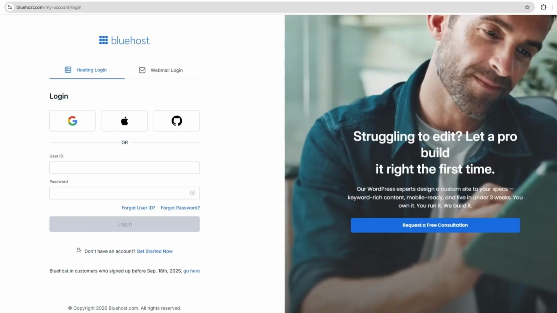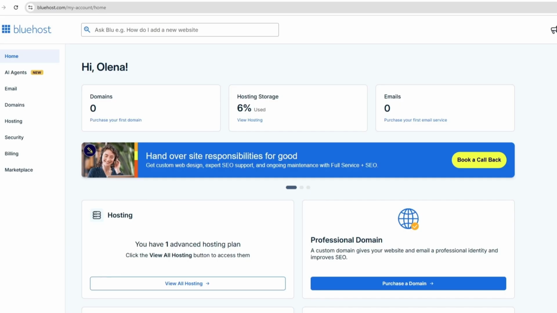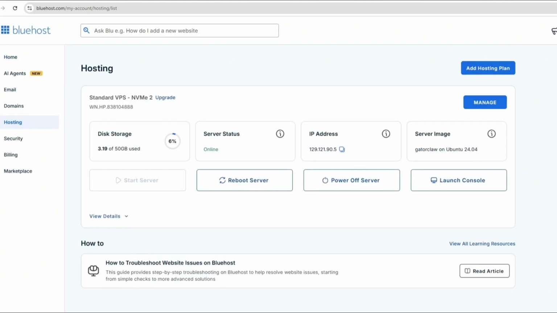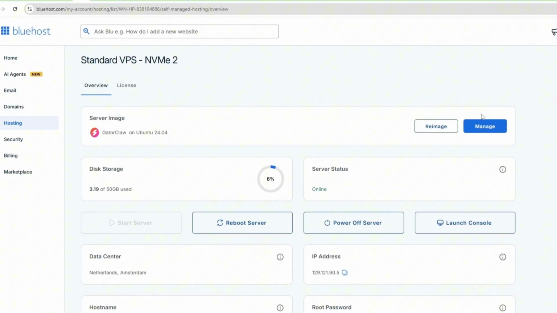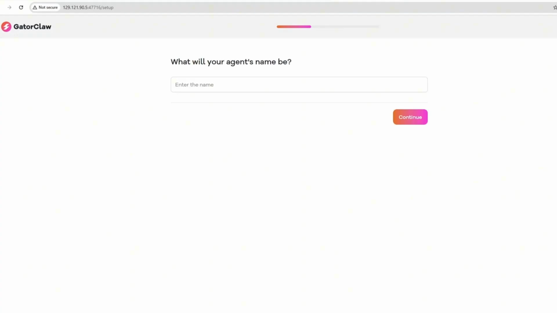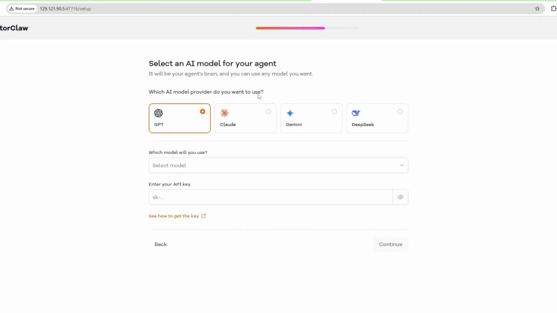After purchasing the VPS and logging into Bluehost, go to the hosting section. Here you can view disk storage, server status, and VPS IP address. To launch GatorClaw, click Manage 2 times. When launching it for the first time, you will need to input your agent name. Then you need to connect your API key.